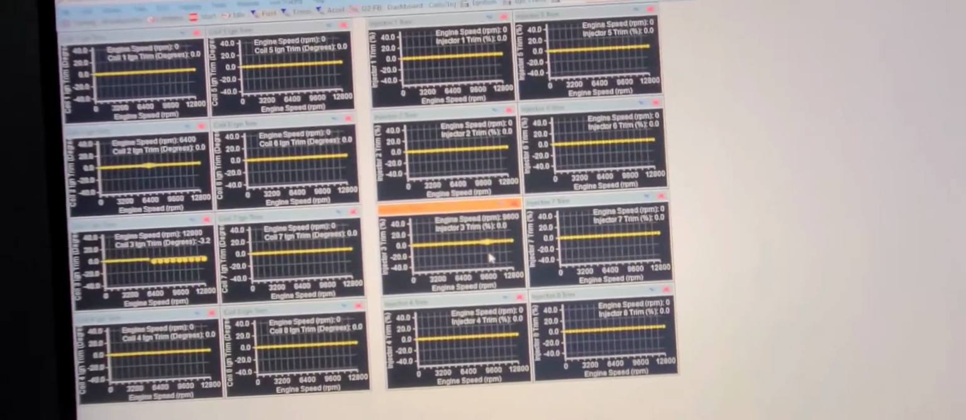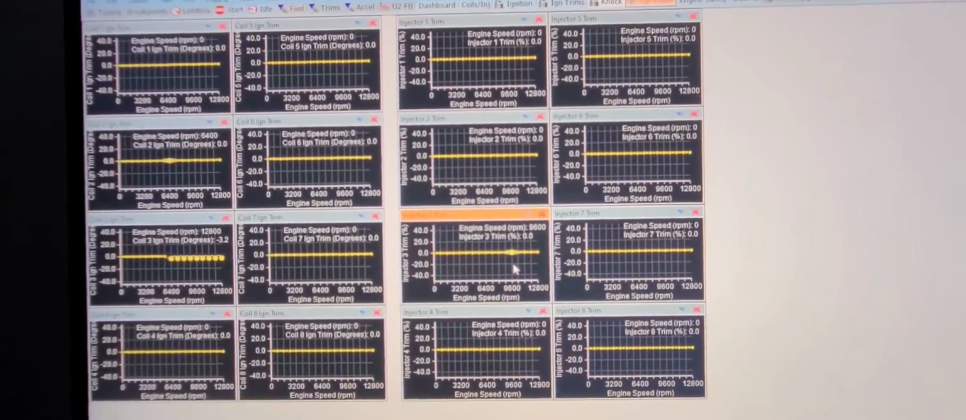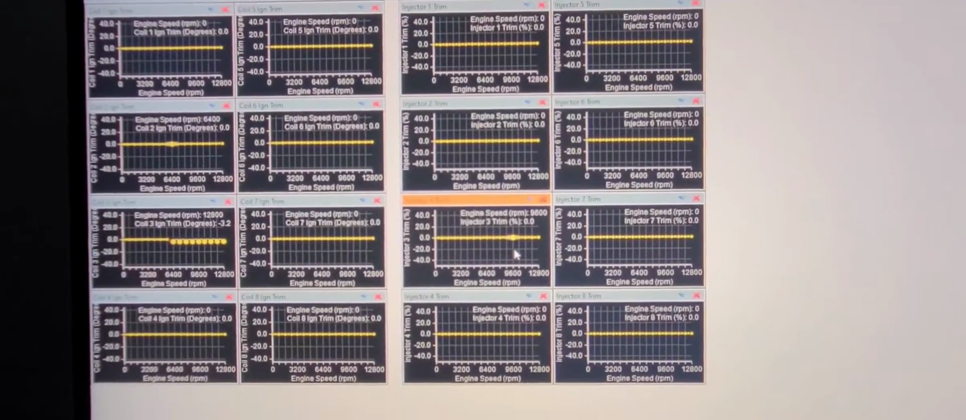So that's it. That's how you're going to wrap things up in AEM, and then ready to go up and fire up your engine and enjoy your new sequential coil unplug kit from Rvenge Performance.